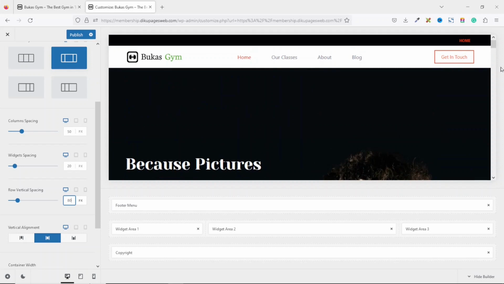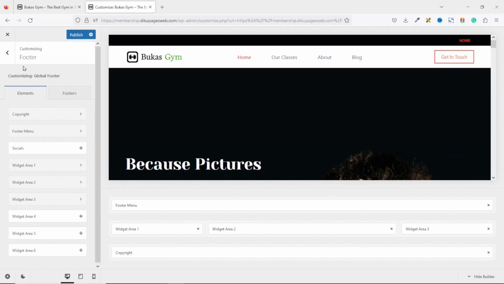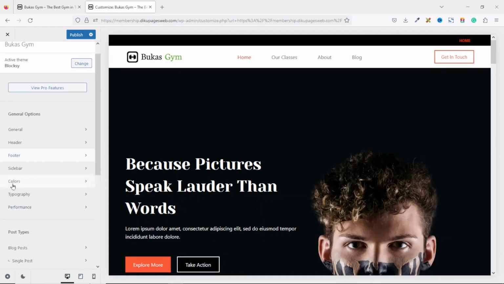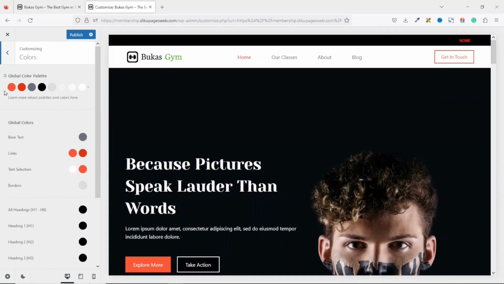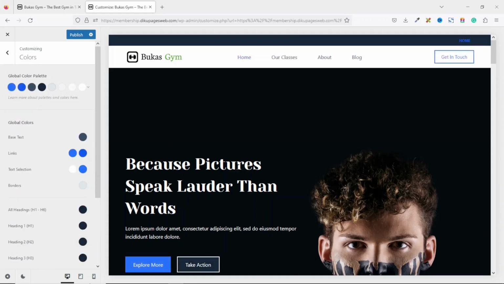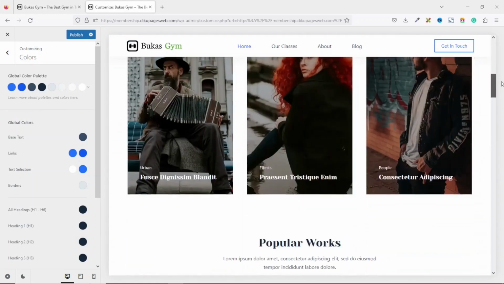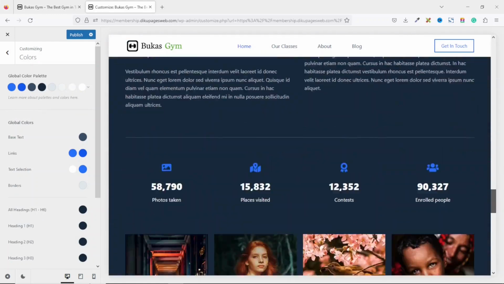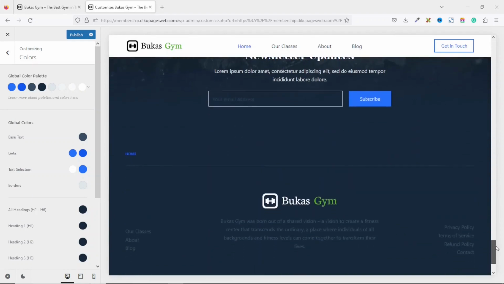The next thing we want to do is choose colors for our website. To do that, I scroll up, then I go back, then I go ahead and click on colors. At the moment, this is the color palette we have on our website. Now if I drop down the arrow right here, then I choose color palette 1. At the moment we are using color palette 3, that is why this one is active. Now if I choose color palette 1, you see that the colors will run through the entire website. We have this blue color running through.